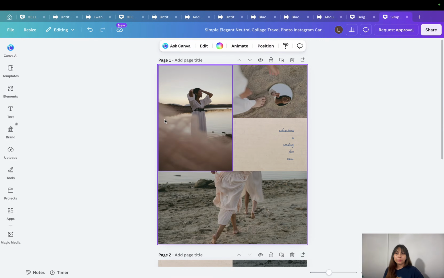You just need to copy the video link that you want. If you want to insert it in a photo, just paste. And if you want to insert it in a text, just paste over the text.